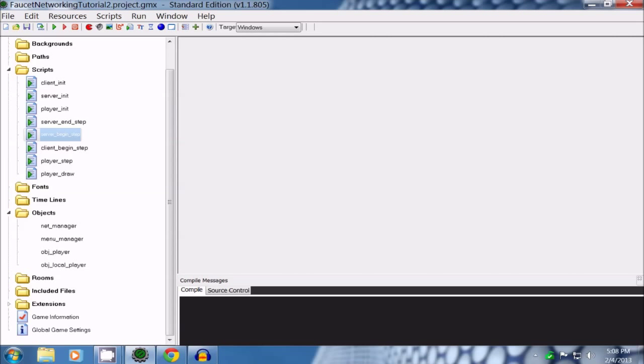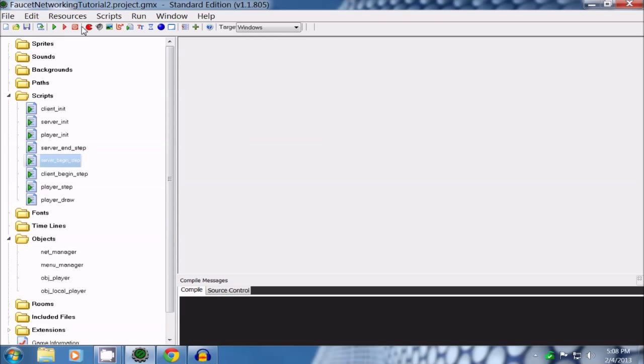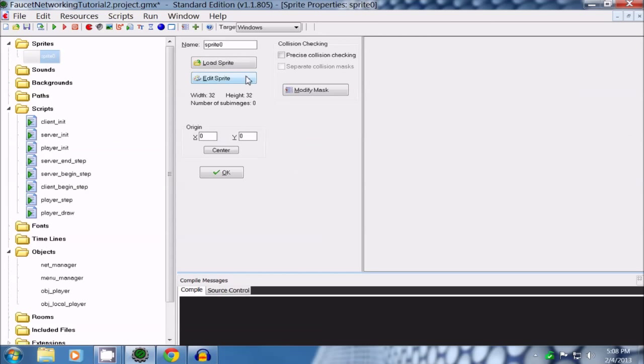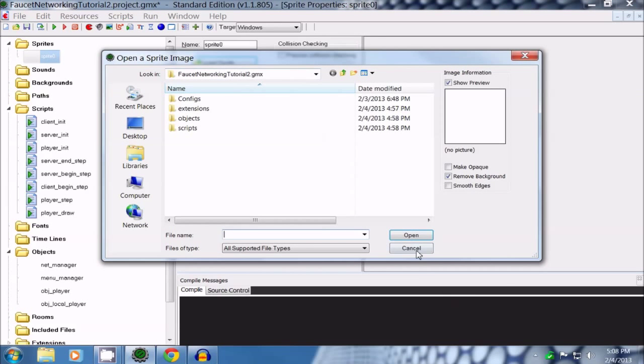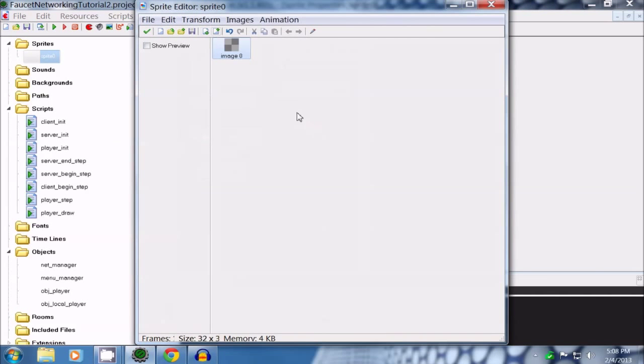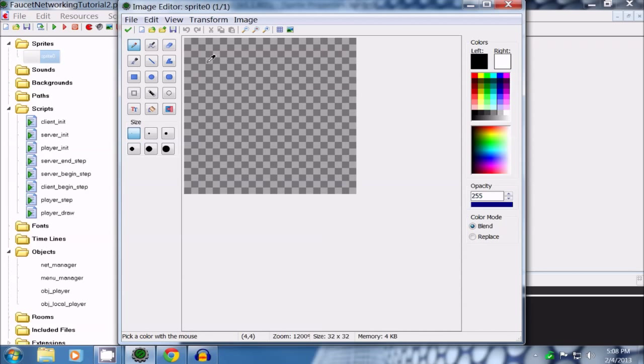Save that. So now we have all 5 of our networking scripts. Right now they merely transfer data. We do not have object player or object local player doing anything with it. So let's code something easy. I need to make a triangle-like image to denote the image angle direction of the players. Let's go here. Make a simple one.